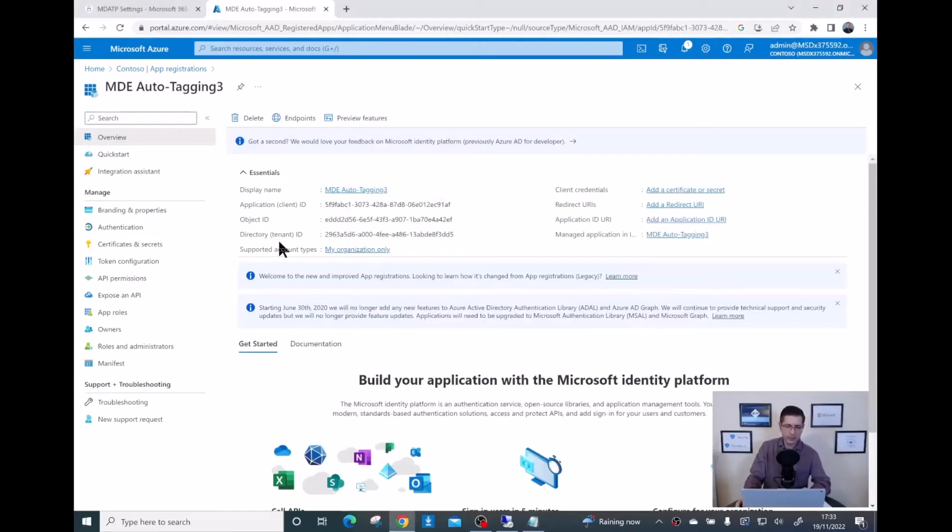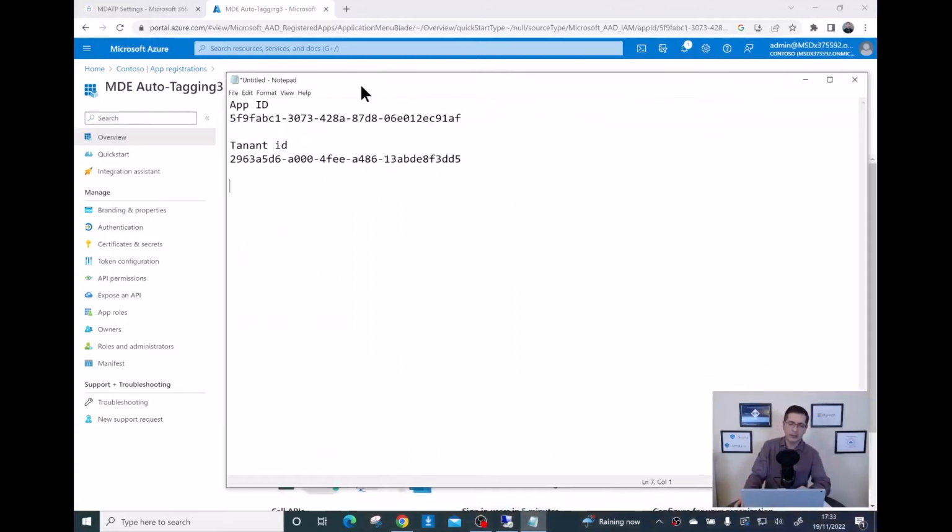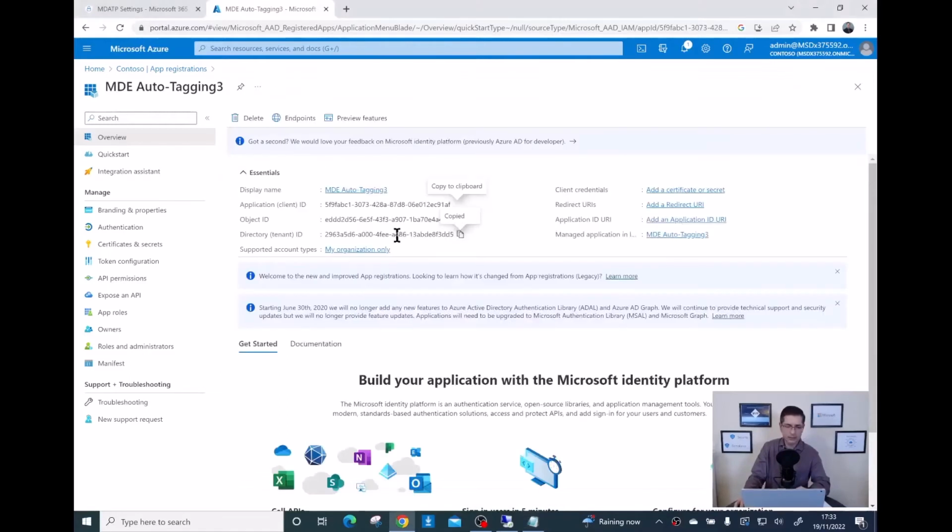The second piece of information I need as well is the tenant ID. In this case, it is presented as the directory tenant ID. Same story. Let me copy this information here. Tenant ID, and here's the number. I do this just to avoid having to come back later to this application. Okay, that's done.